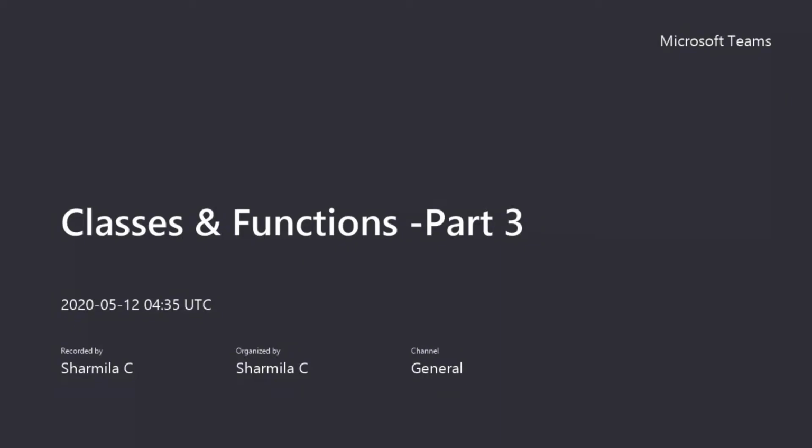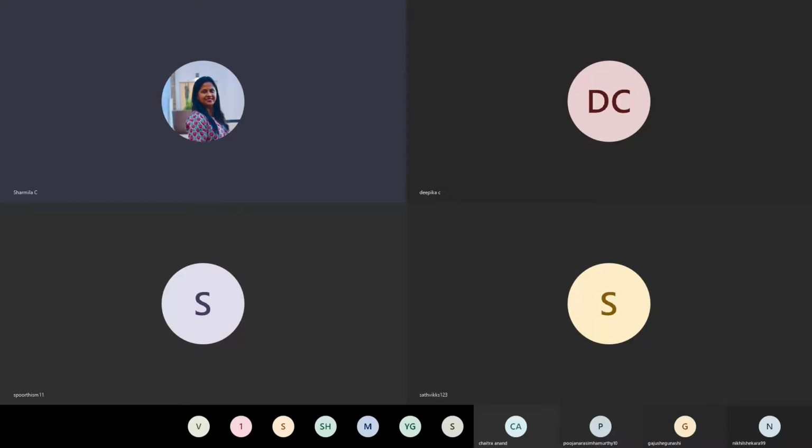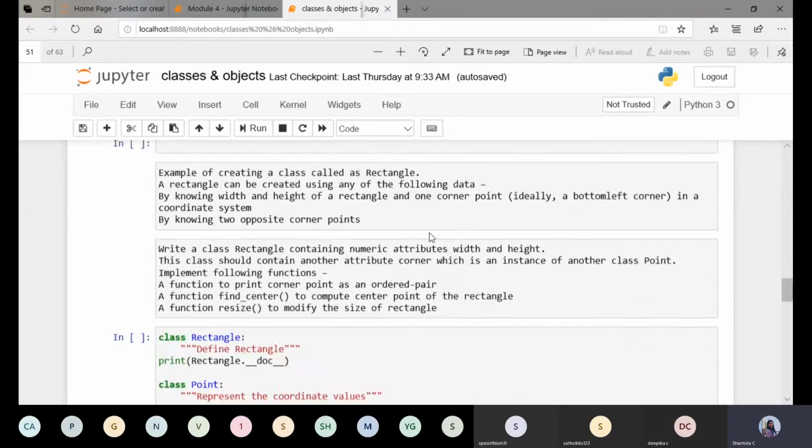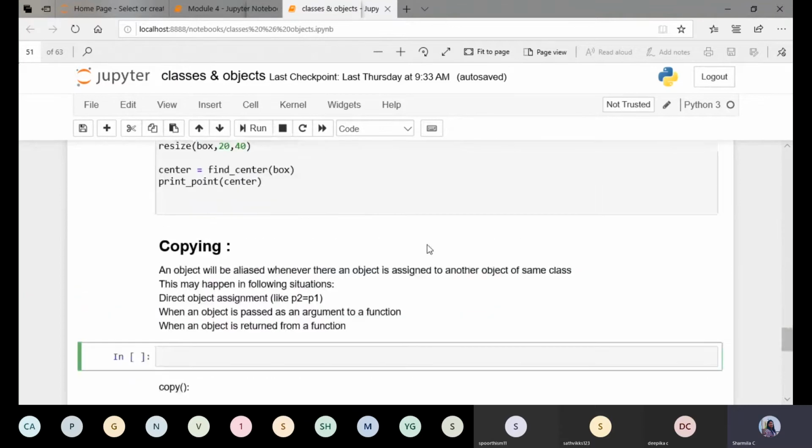We saw some of the properties of the object, like returning objects from functions. Objects are mutable, and an object of one class can be made an attribute of an object of another class. So in today's class, we'll look into some more concepts related to objects and classes. The first thing we'll see is the copying of objects.